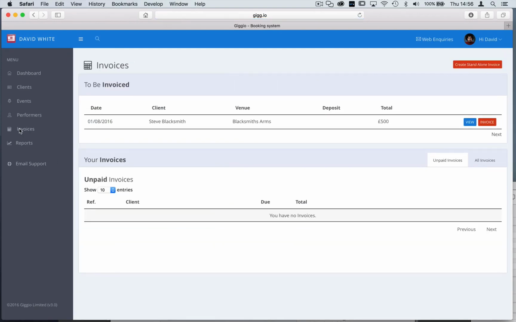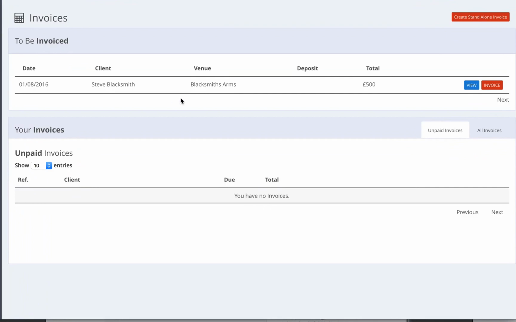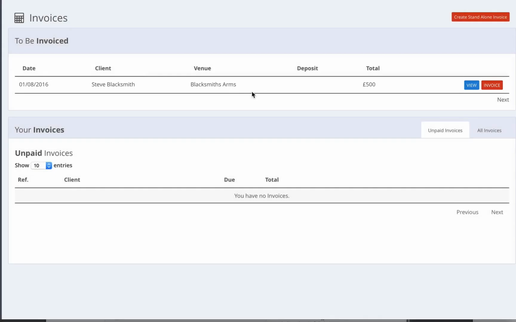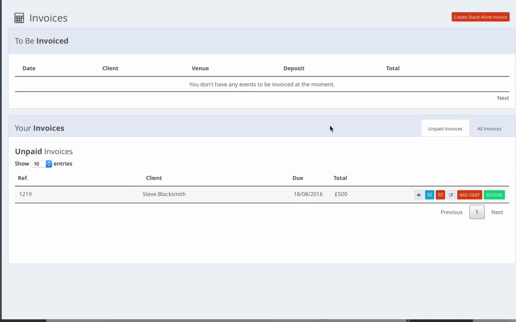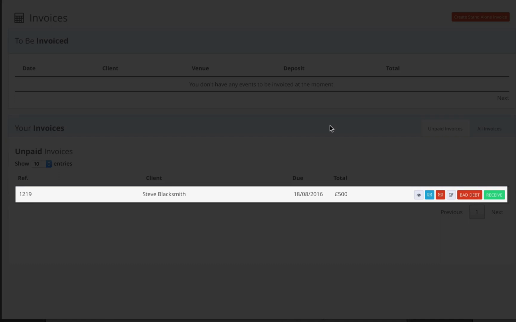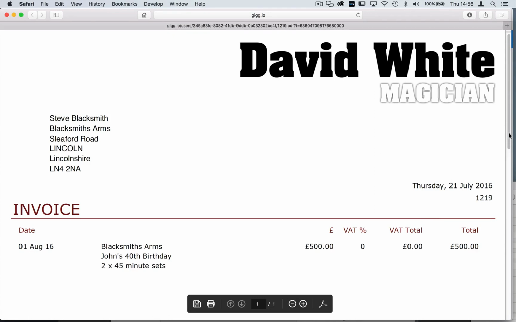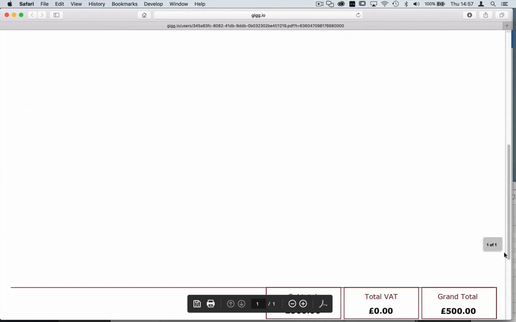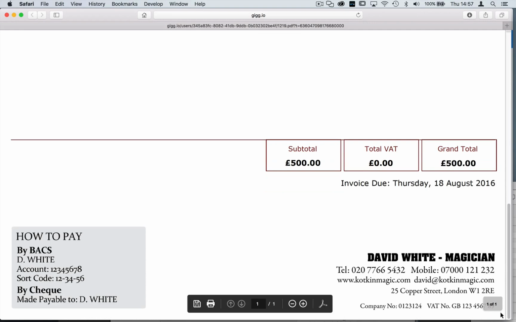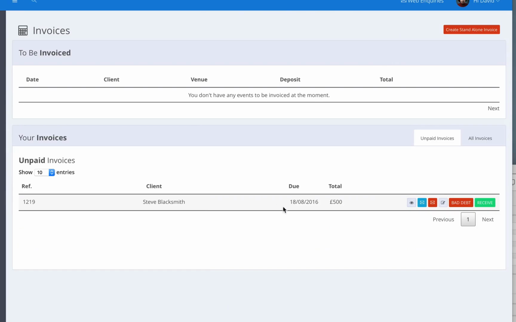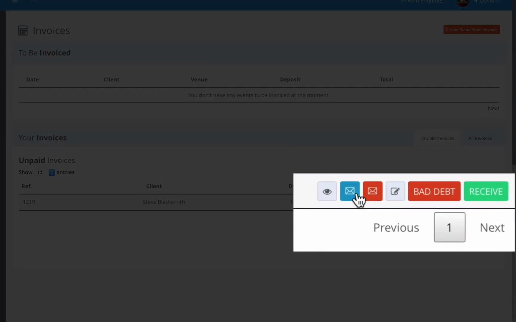Click on Invoices. The list at the top will show the events that are to be invoiced. It lists confirmed events in your system that haven't been invoiced yet. Click Invoice and the invoice will be generated, and you'll see it listed below in Your Invoices. Click the View icon to see it. To send the invoice, click the blue Send icon. The red one will also send the invoice, but it will use the Chase template from the settings.